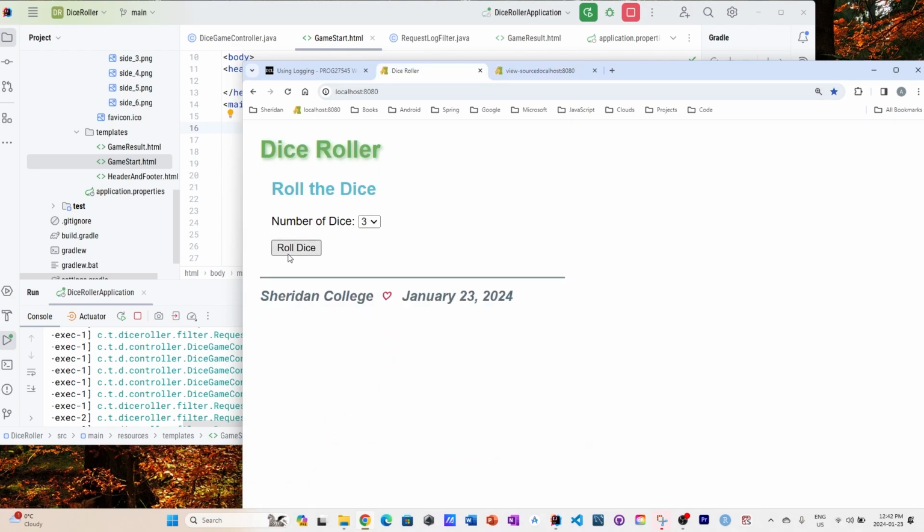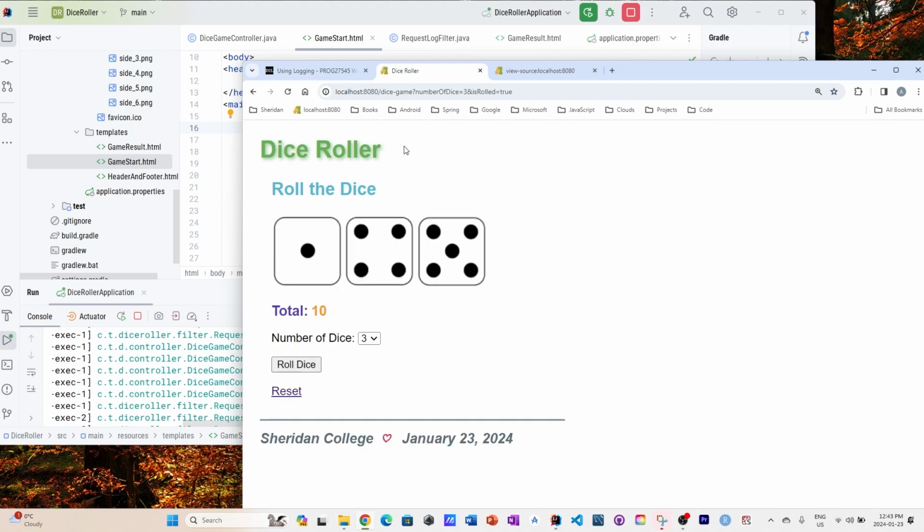Why do we use hidden values? To maintain logic. Right? It's a helper to maintain logic. So roll dice, and you will see that this is not really so hidden because it shows up here. isRolled true, right? So isRolled true is submitted and received.